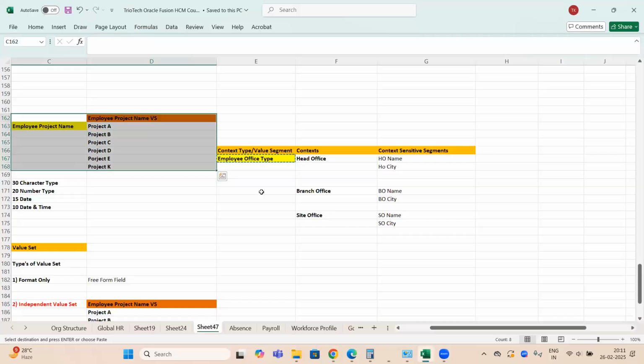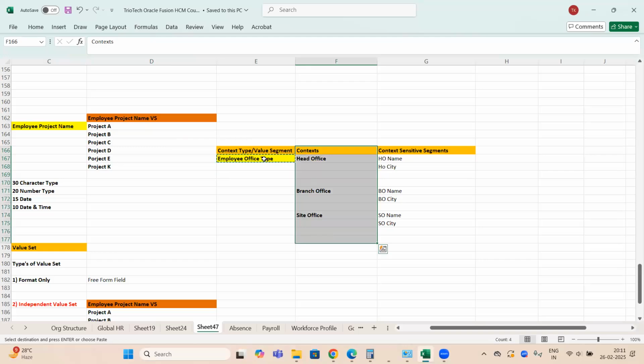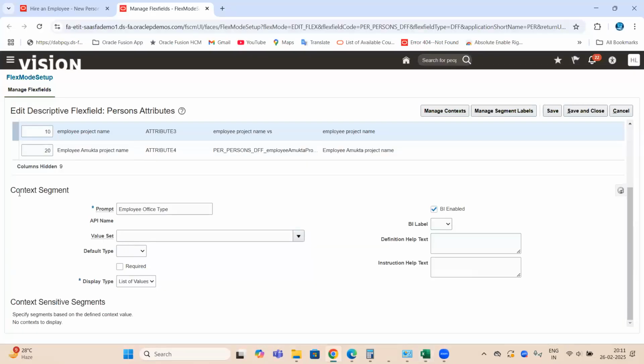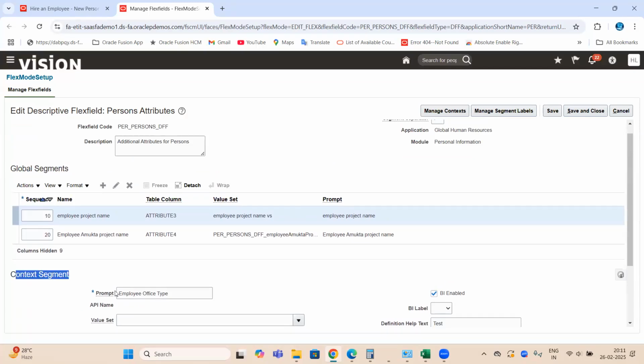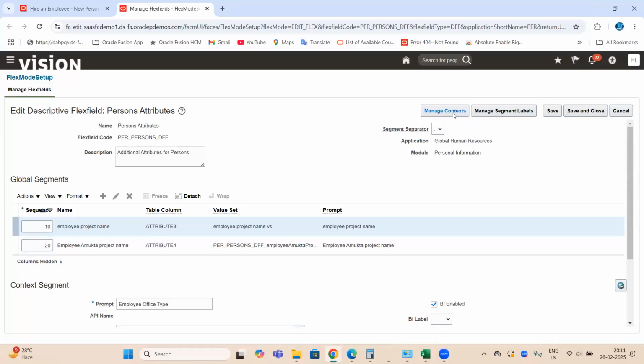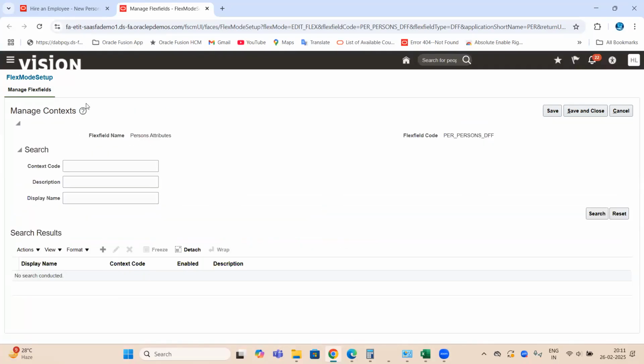But I want the requirement like this. I want to define context for that field and the sensitive segments to that field. See team? So for the context segment I gave employee office type. These things you can give, team. When I keep a cursor on that field, what I want. Okay, so I'm giving text, instruction, help text, these things. Here team, once you rename your context value field, what you want, save it, team, and then come to manage context.